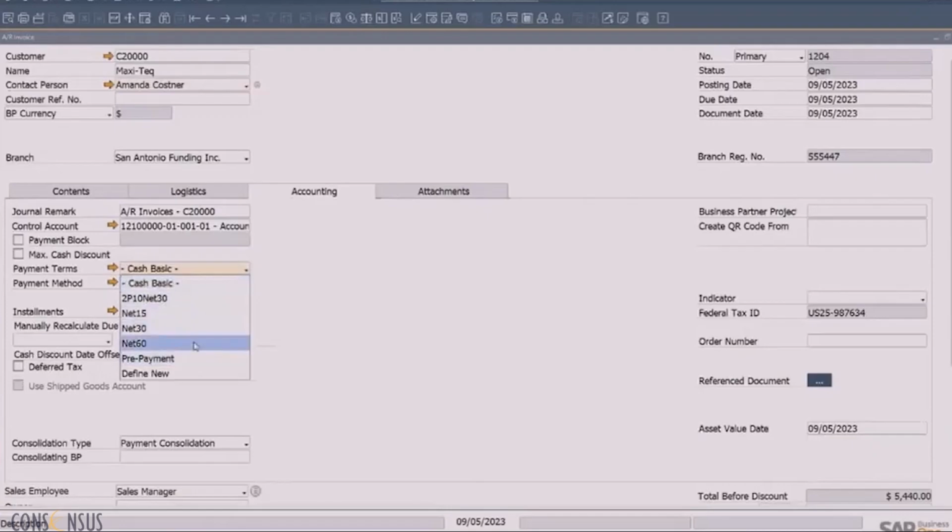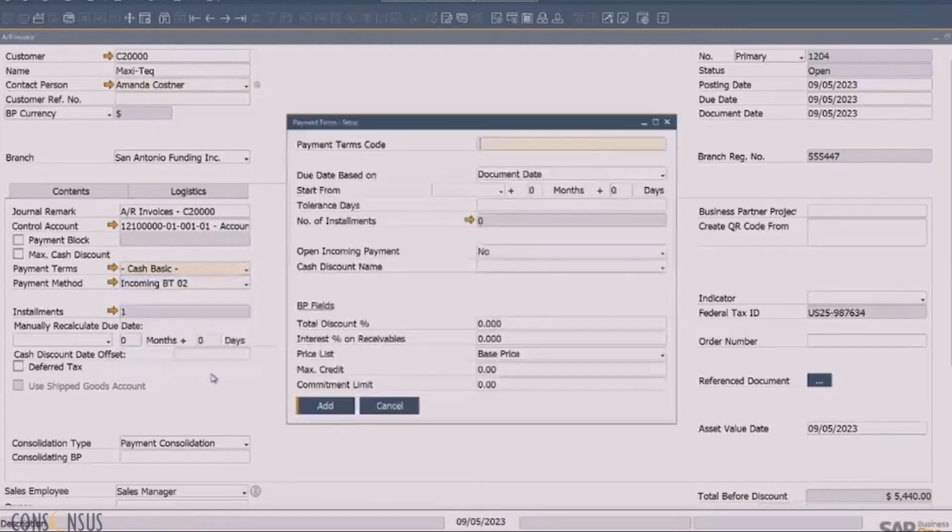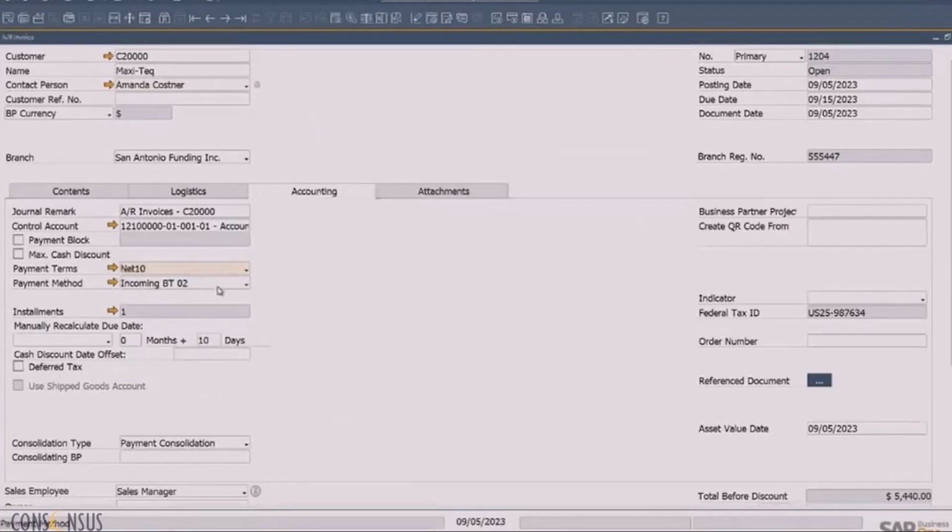Let's say that we want to use net 10 days for this specific document. If we are a user who is authorized to define a new payment term, we can come here, and after clicking on the drop-down arrow, we can click on Define New. We're going to give this new payment term a name. We're going to call it net 10, and we're going to define what this means in our system. And we add this new option, which is automatically assigned to this document.